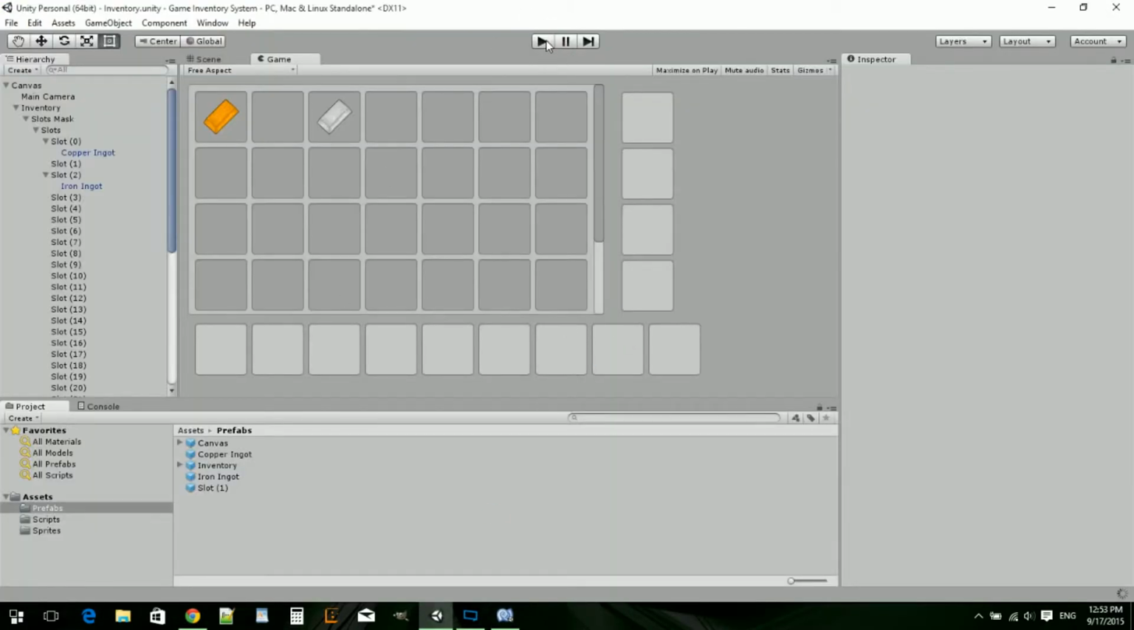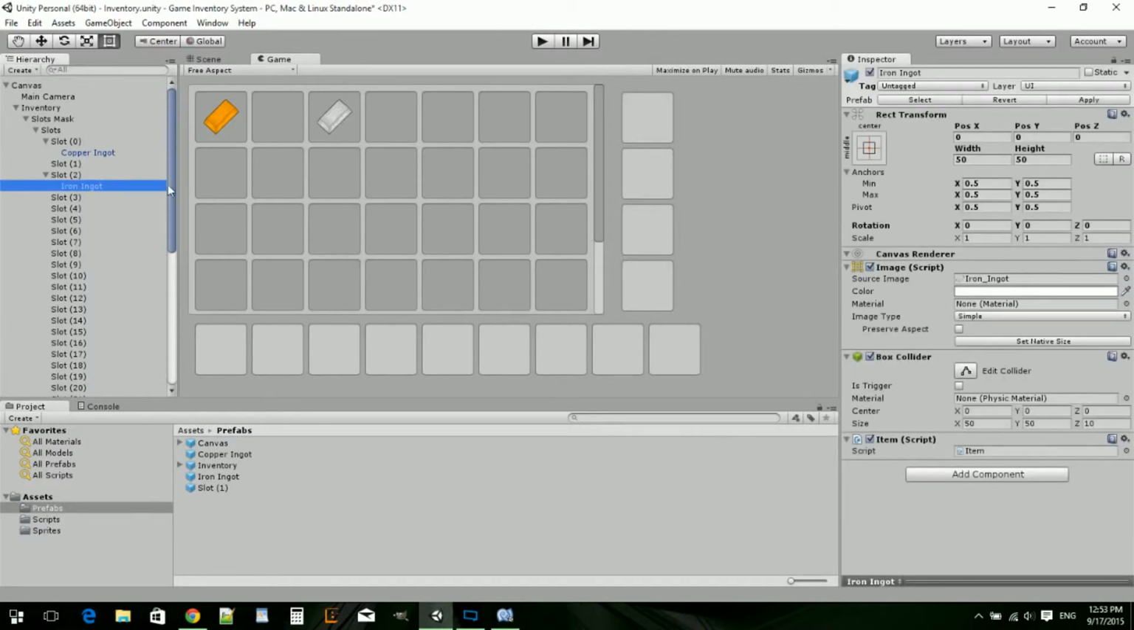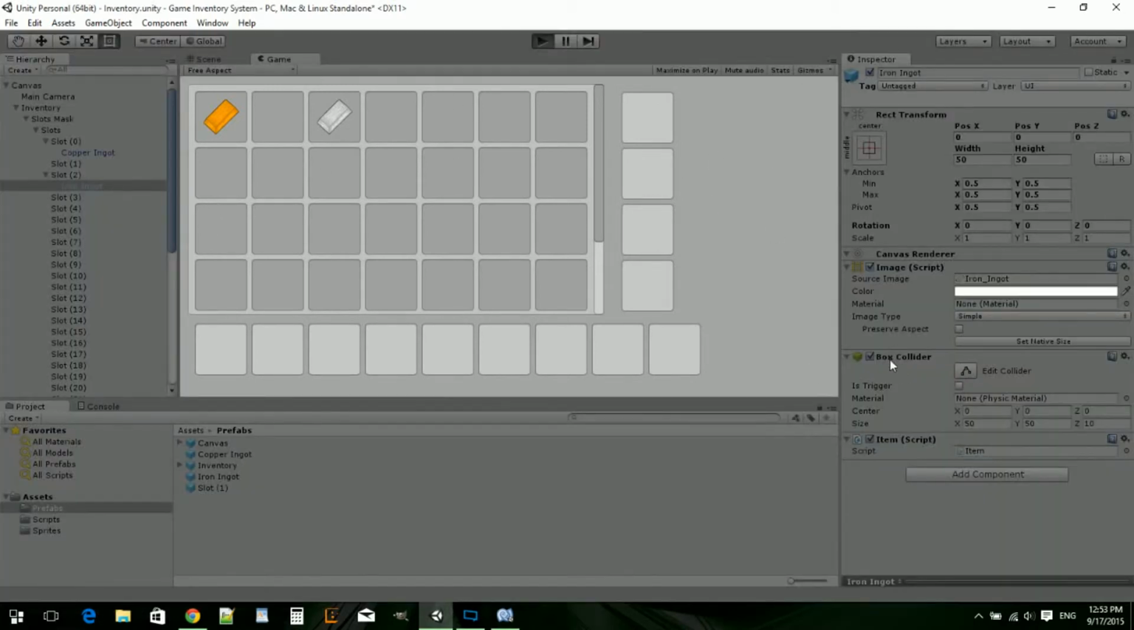So now whenever we pick up the item, it will disable the colliders for both this item and this item, and all the other items we add in the future. So we can go down to the iron ingot, and then we'll hit play. So you can see the box collider. We're gonna pick up the copper ingot, and it'll still disable this box collider. So pick this up.